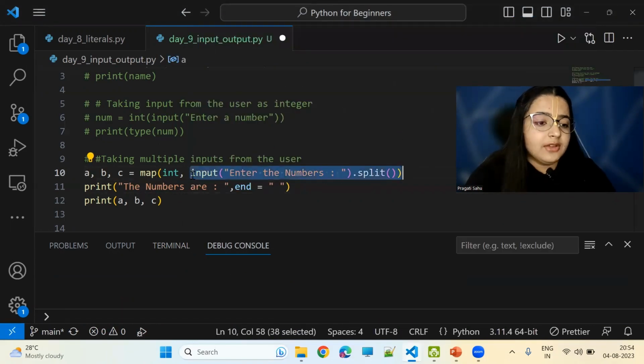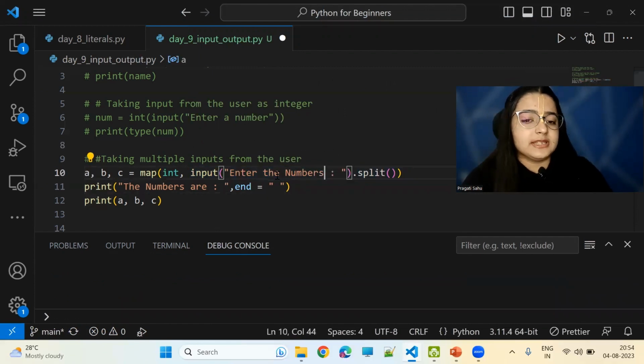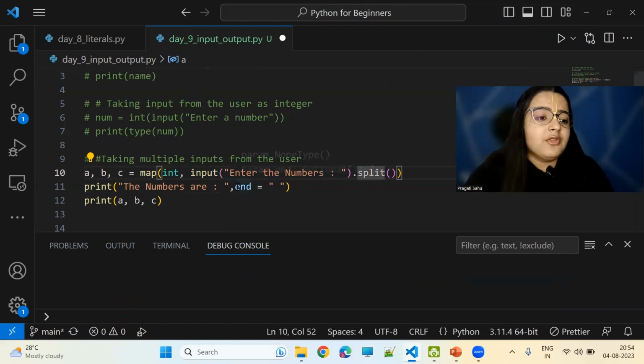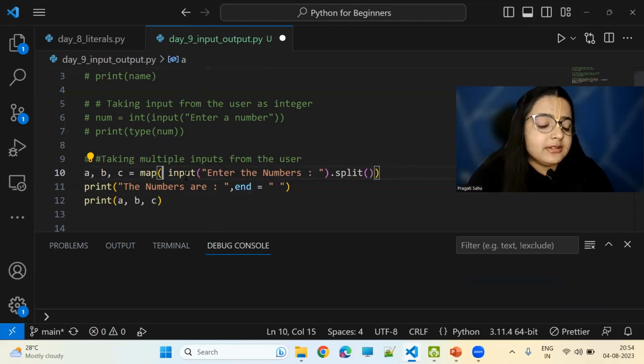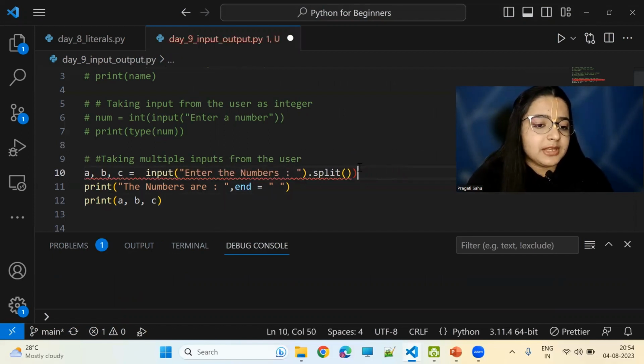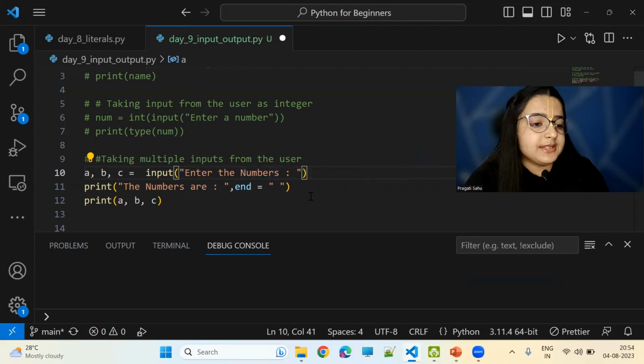Here I have passed the command inside the input function, you can say, enter the numbers, and then I have split. Now what happened? For example, if I write this simply like this, enter the numbers, and the values will be stored in a, b, c. So let's see what will happen.